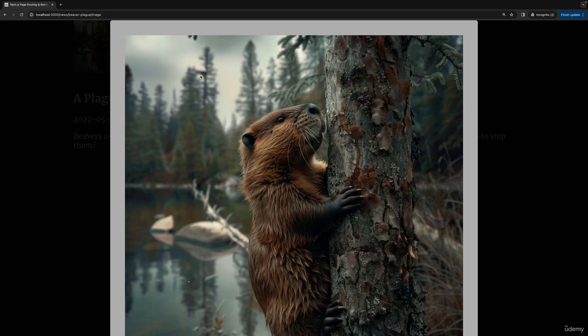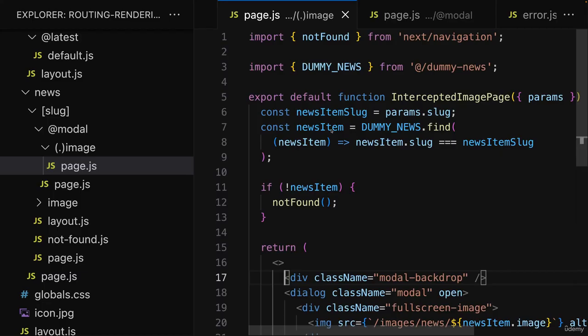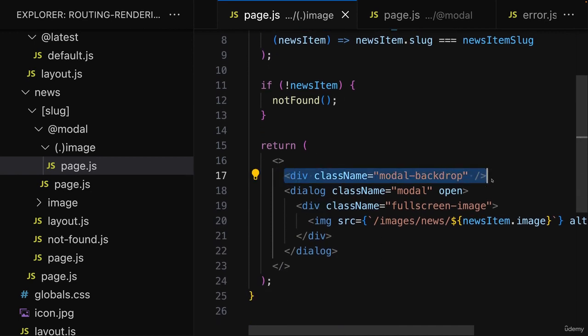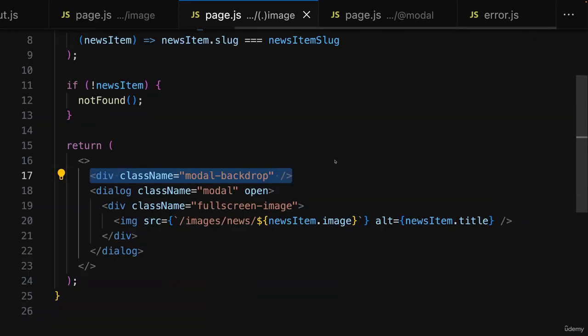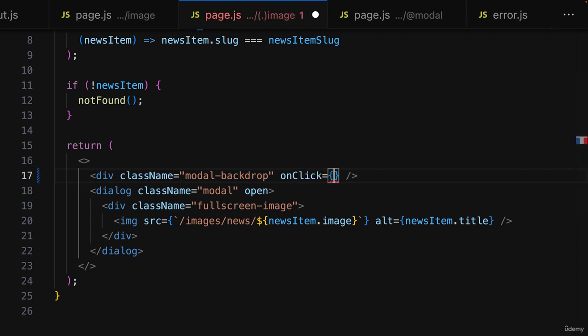Now, of course, here it would be nice if we could click on this backdrop and then go back to that detail page we're coming from. And we can implement this feature by adding a click listener on this modal backdrop div, and by then triggering some code that does take us back to the page we're coming from.